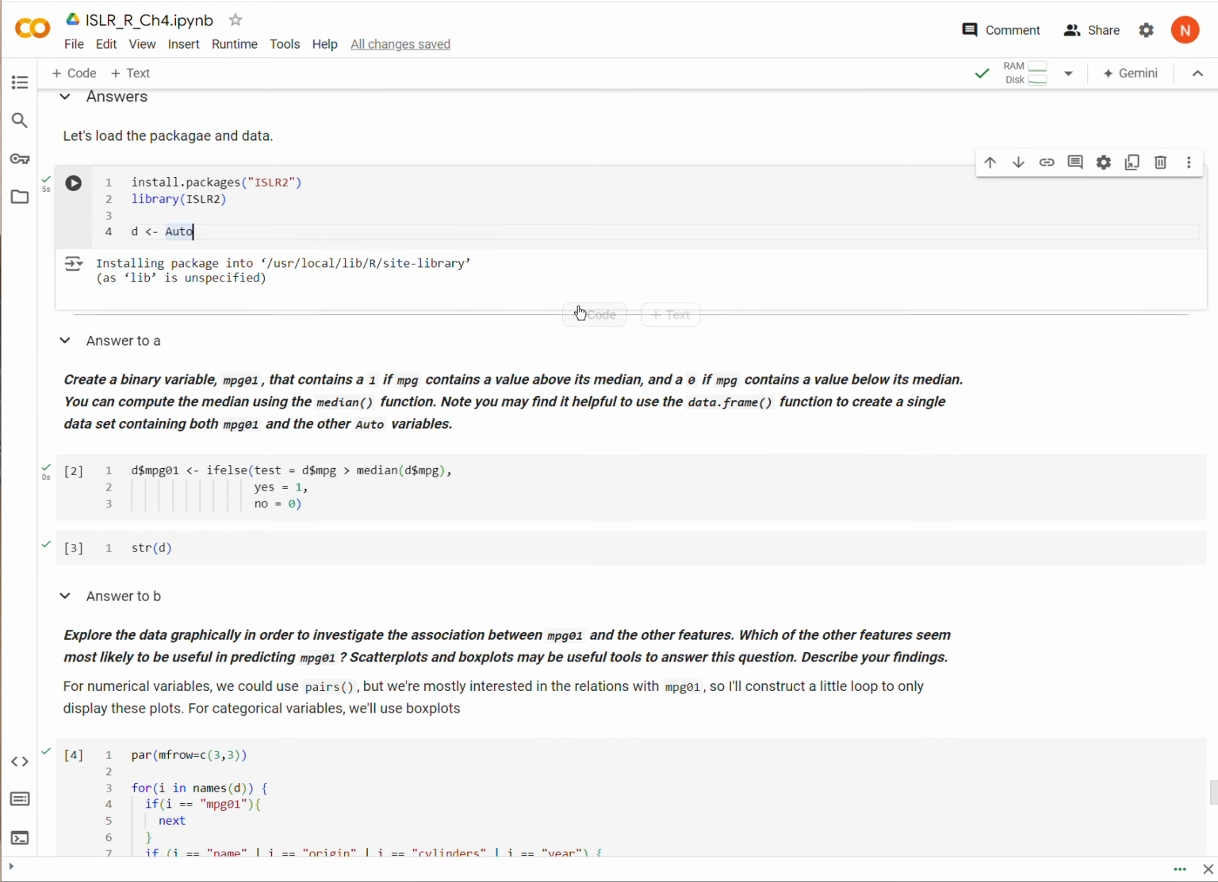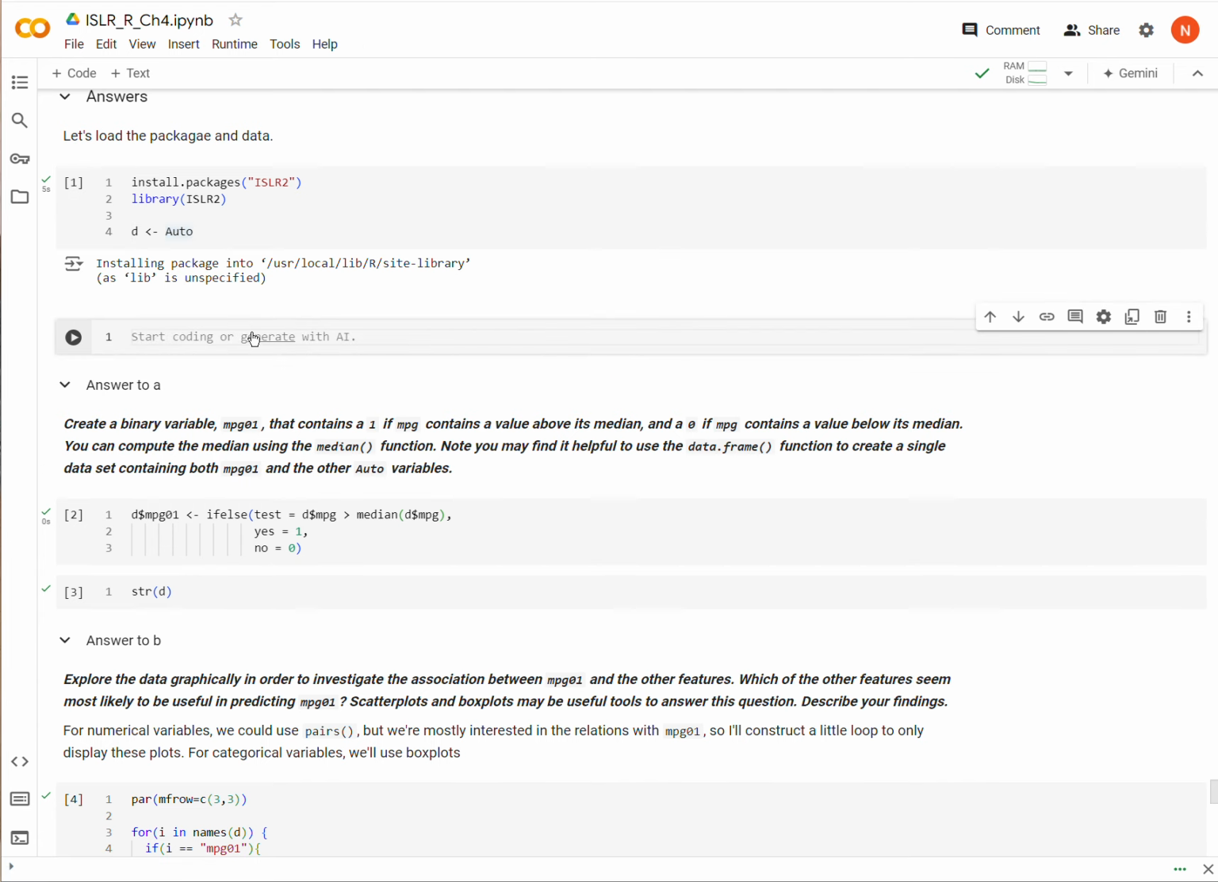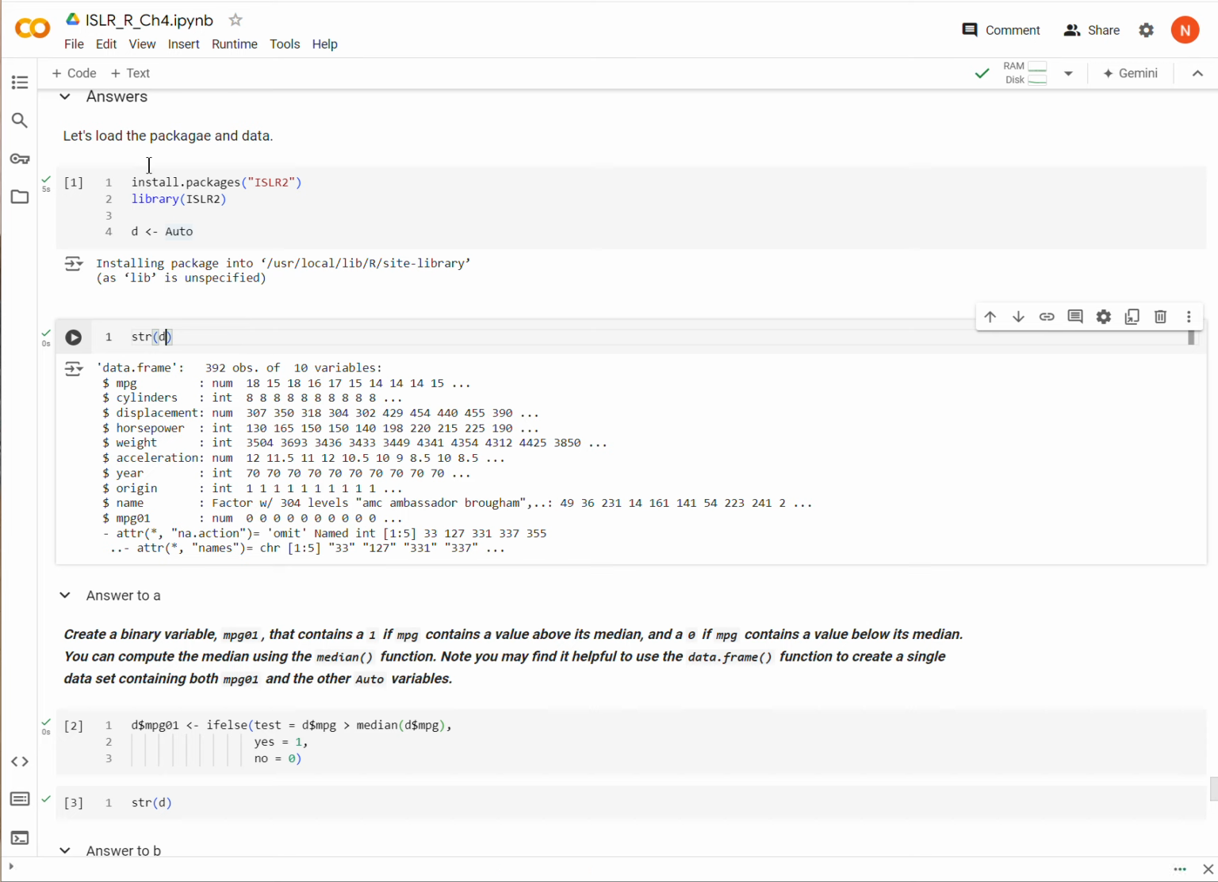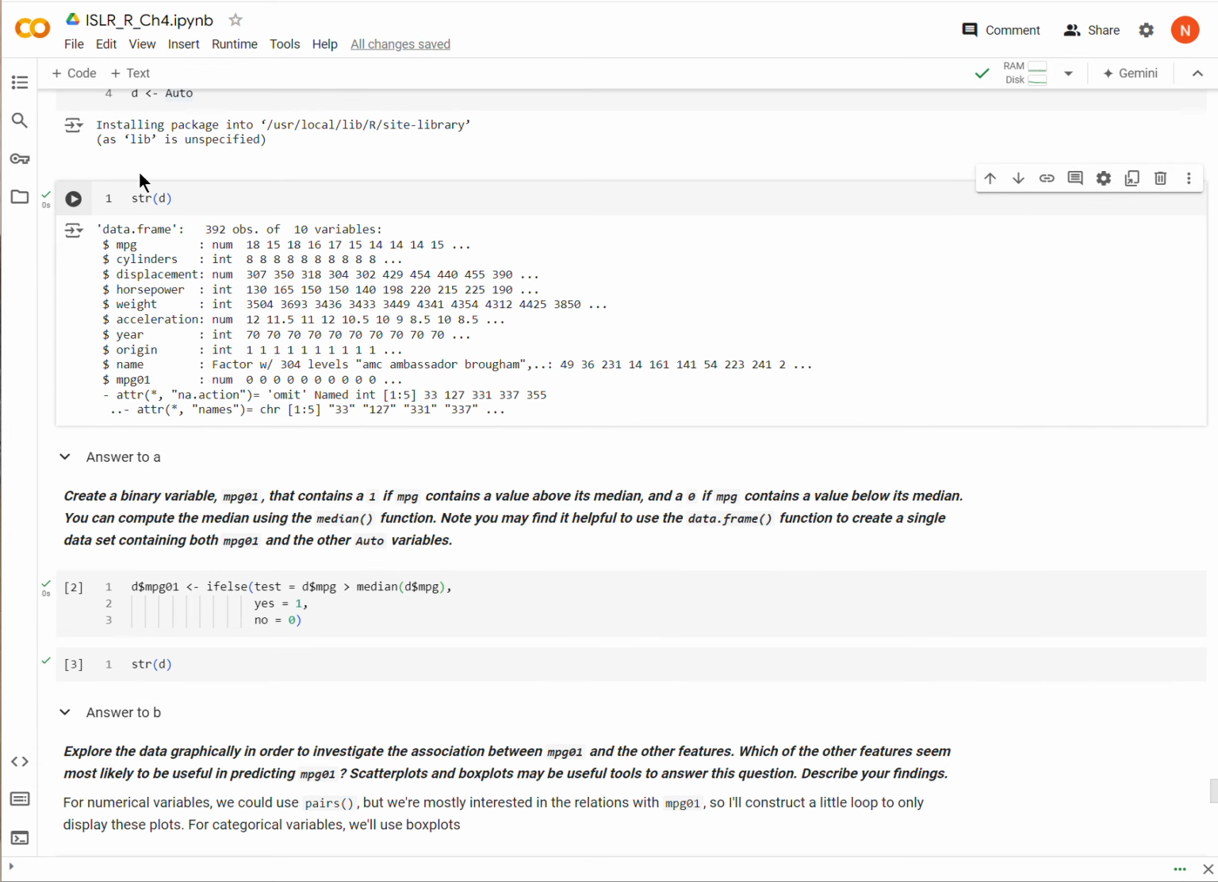Actually, let me add just a little bit of code here to see what D looks like, what our data set looks like. Okay, so we have all of these different variables over here. And you'll notice that one of them is mpg, or miles per gallon. It also has mpg01, but that's because I've already run the code below, and we're actually going to create this variable.